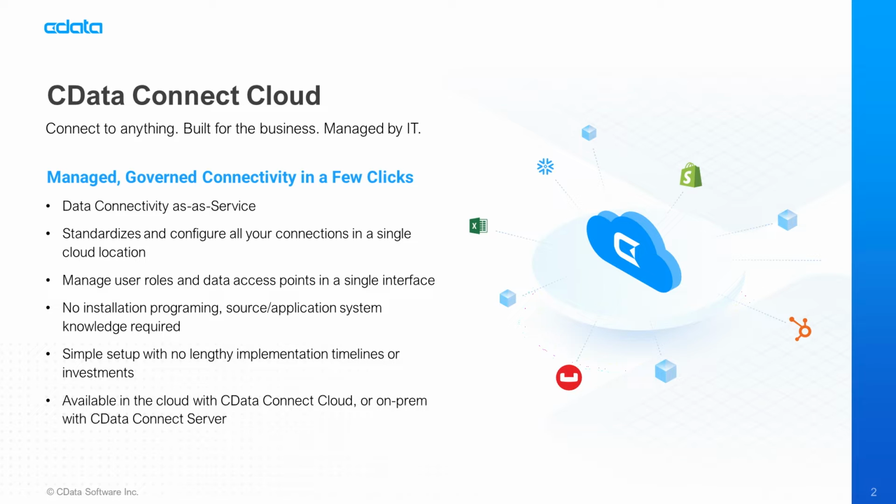In today's session, we'll be exploring CData Connect Cloud, CData's data connectivity as a service. CData Connect Cloud standardizes your connectivity in a single location, allowing you to access all of your data through a central hub. With nothing to install, you can sign up for CData Connect Cloud and get real-time access to your data in just a few clicks.